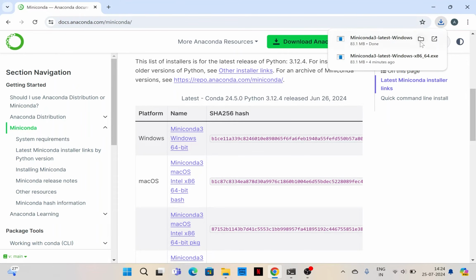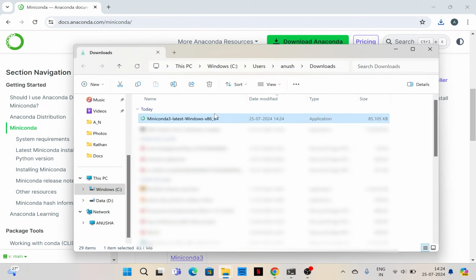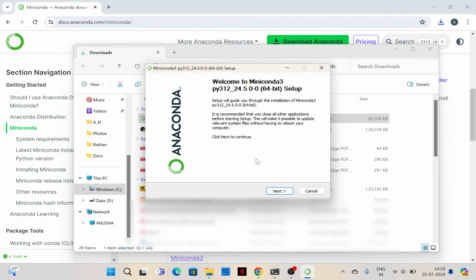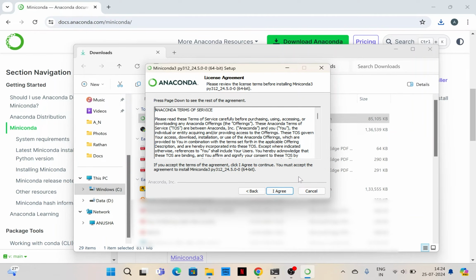Okay, so once the Miniconda is downloaded, you can go to your downloads folder. From here, just right click and run as administrator. Okay, so this is very important. And once that is done, just click on yes, and your Miniconda installation wizard will open. Click on next, and it is the same as how you install other Windows applications, right?